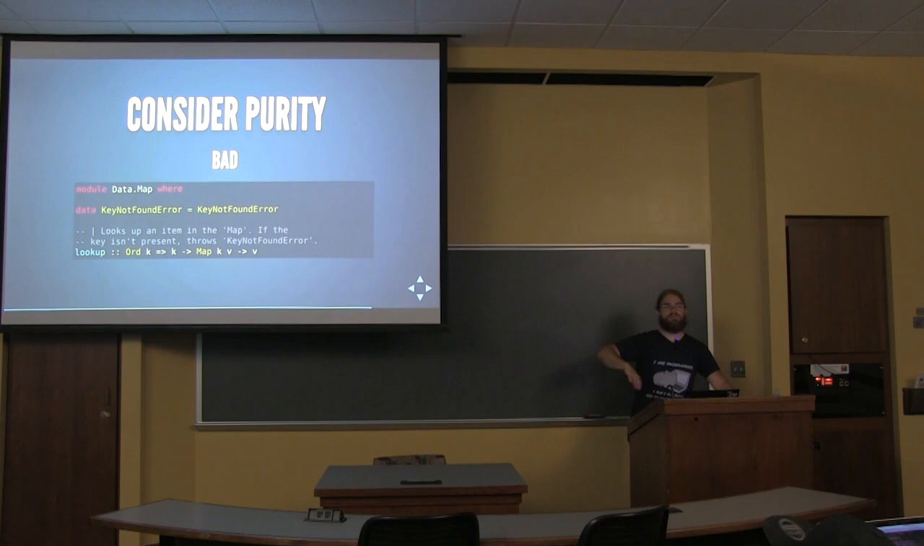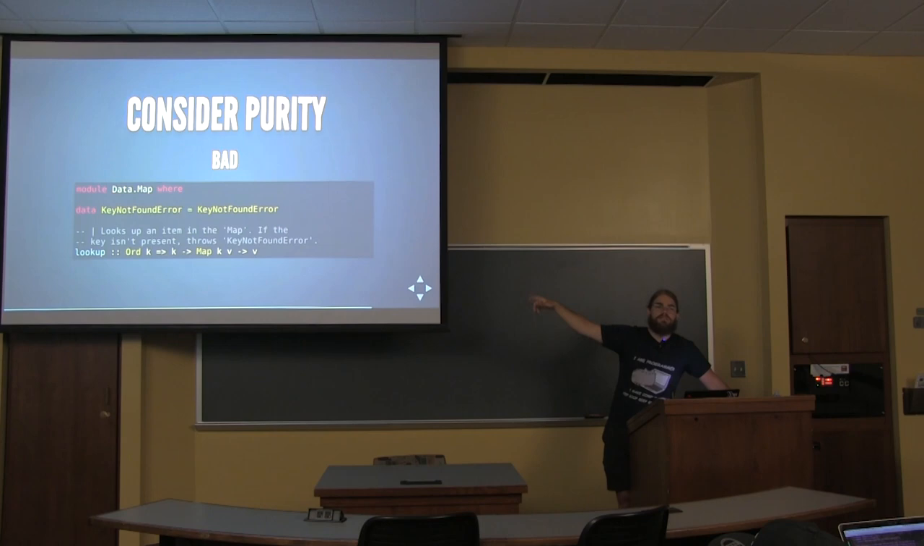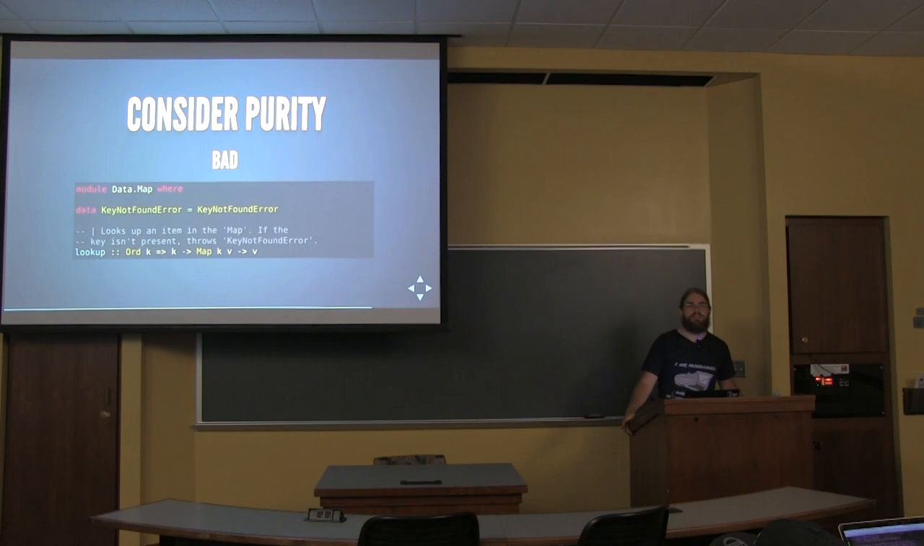So in Python, this is the type signature of the map lookup function they have. Given a key k and a map from k to v, it just returns v. And they throw a KeyError if the key doesn't exist. And that's what Python likes to do. And I don't know why. It just seems weird, but they like to do it for some reason.